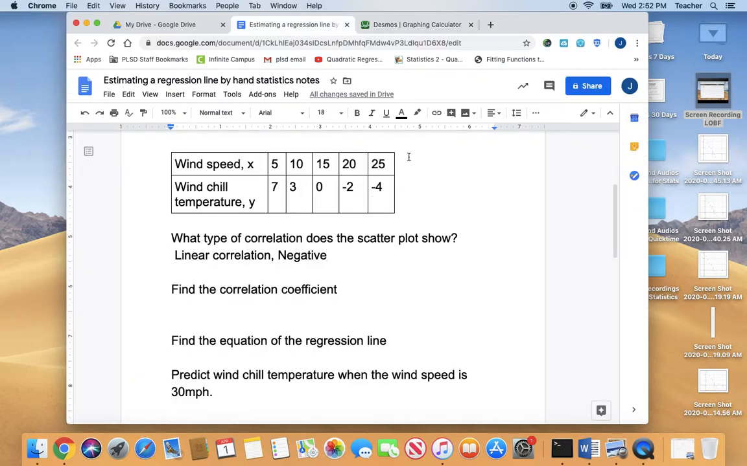At 25, it's negative 4. So at 30, it seems to be going down here. It should go down a little bit, and it does.